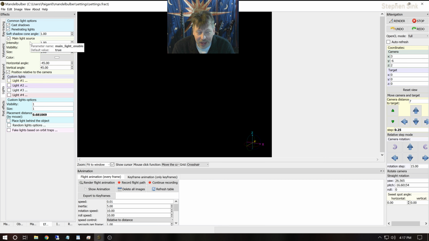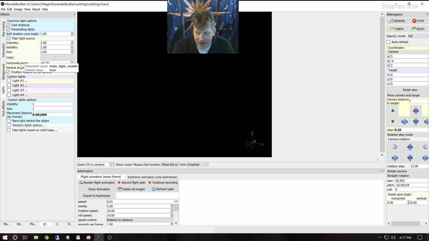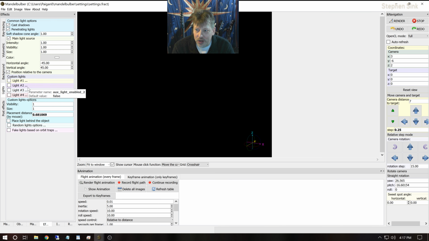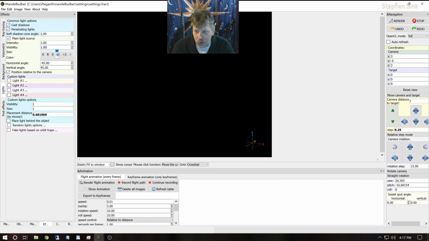I will point out that there is basically one main light, the main light source from which all light from our scene is rendered. And then we have something called custom lights. There are 4 custom lights that are off by default. Looking at our box here for main light source, we have intensity, visibility, size, color, horizontal angle, and vertical angle.